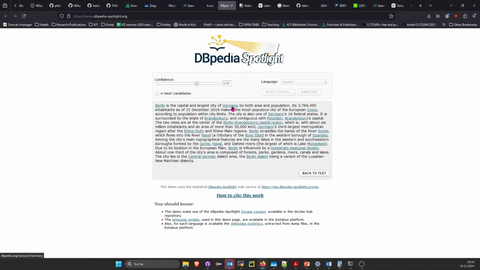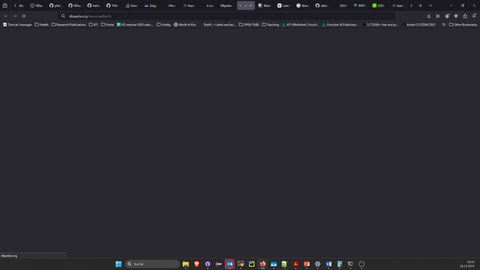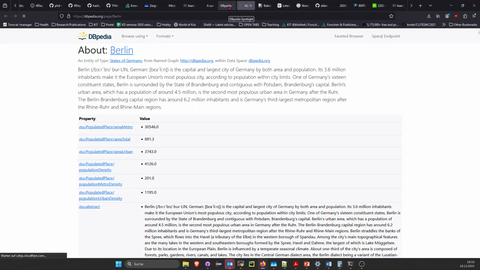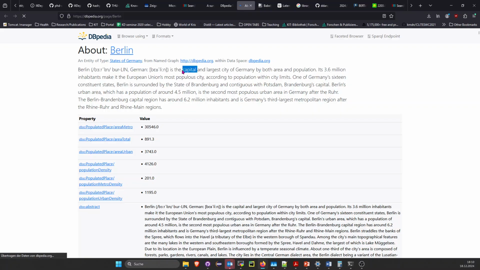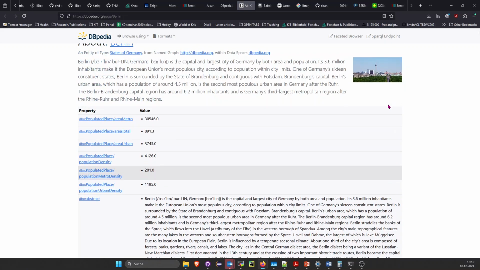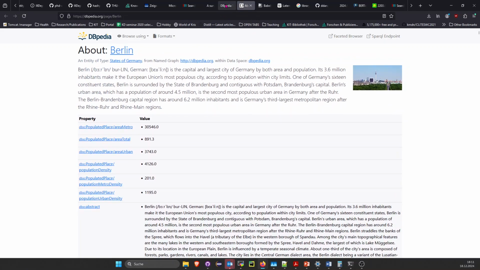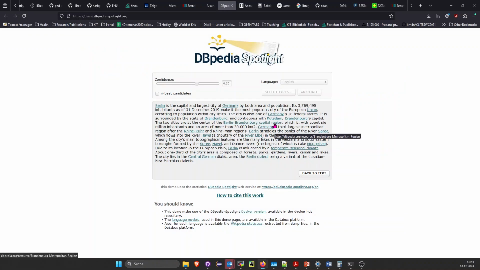When we annotate it, we see that Berlin gets annotated. Berlin is found to be DBpedia resource Berlin. If we go here, nice, we see this is the correct Berlin that we want to find. It's the capital and the largest city in Germany. Some would say it's a pretty easy example, but there are also other things that actually refer to the name Berlin.